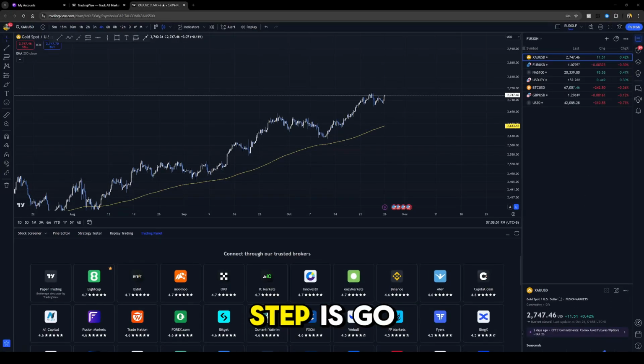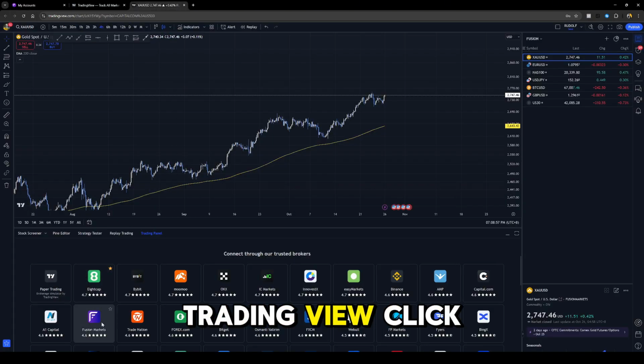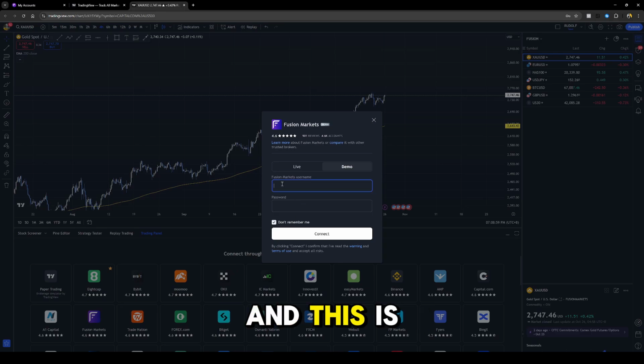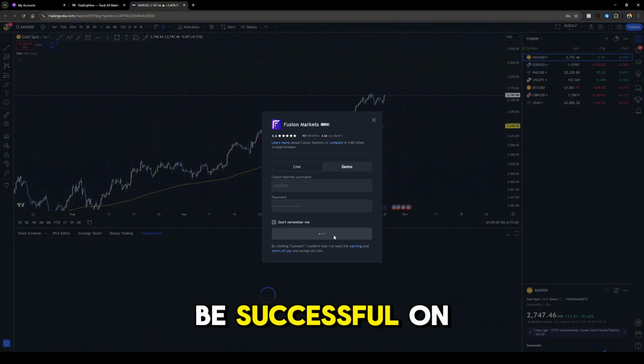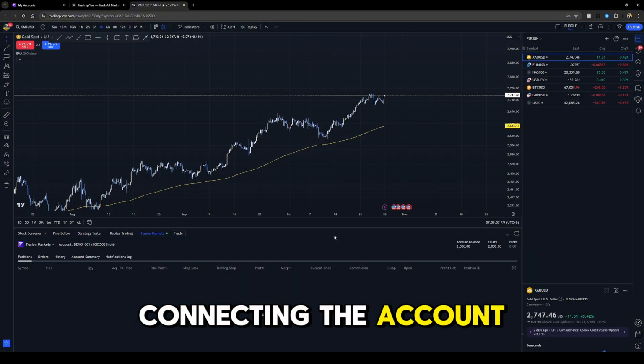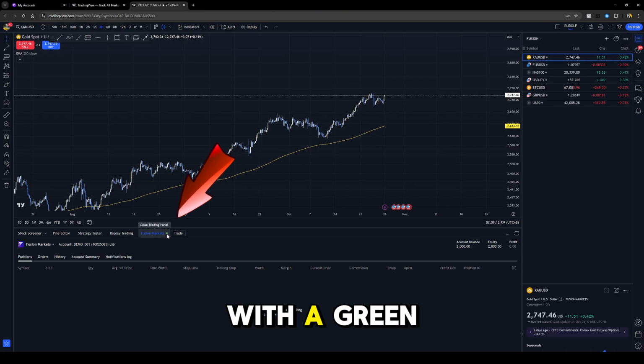So the next step is go back to FusionMarkets, copy your TradingView login, go back to TradingView, click FusionMarkets, and this is where you paste your trading login and log in with your trading password, and we should be successful on connecting the account. If you are successful, you should see this FusionMarkets with a green button or green icon beside the word.